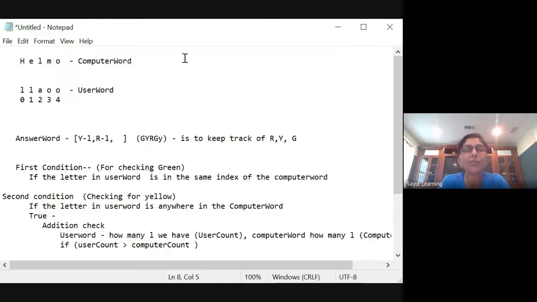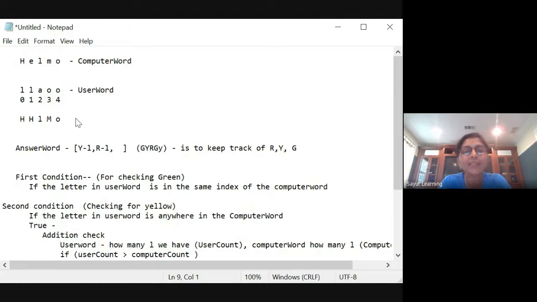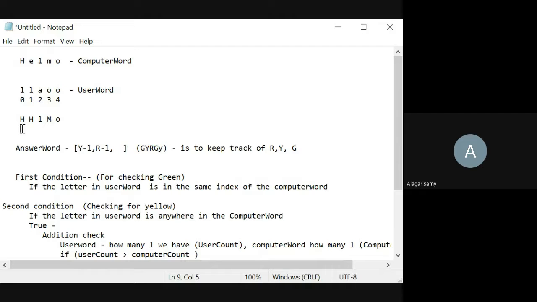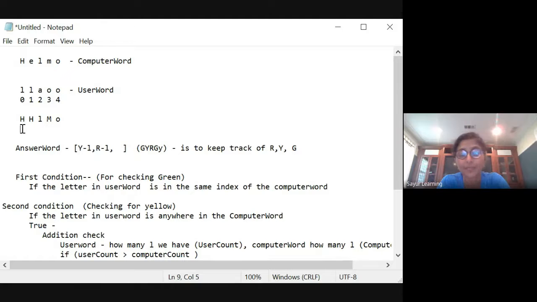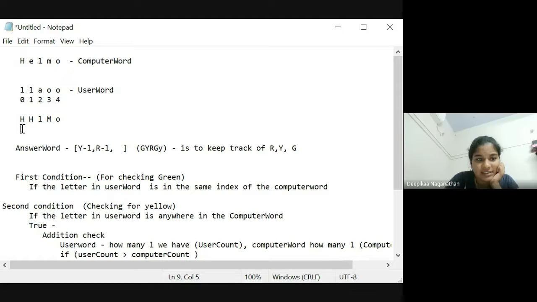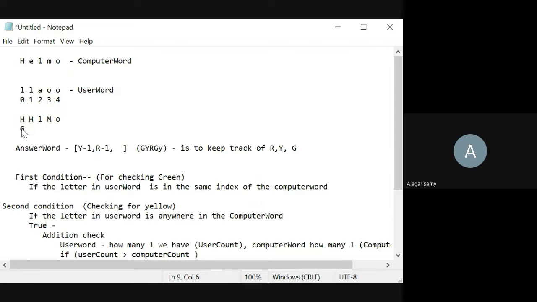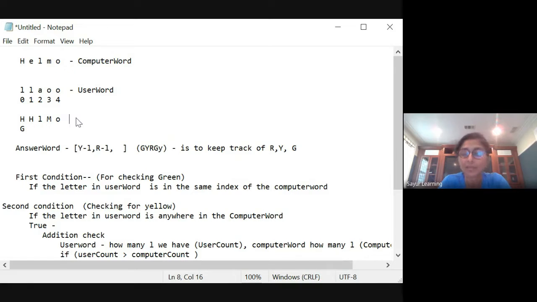Now HELLO is the computer word. Let's say, what is my user word? If I have a user word like this, HHLMO, what will the answer be? This is my user word. What is the answer? What am I supposed to give? The first H is yellow. First H is green. Ma'am, it's the user word. Okay, this is the user word, right? This is my user word. Green.